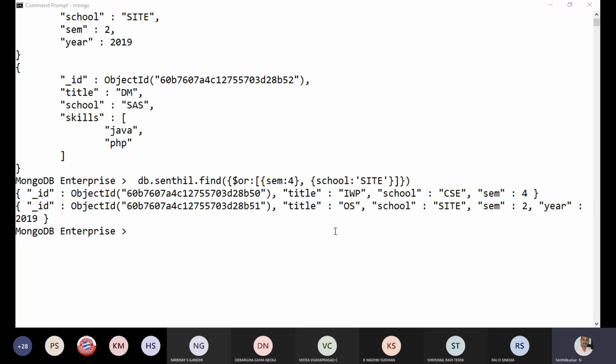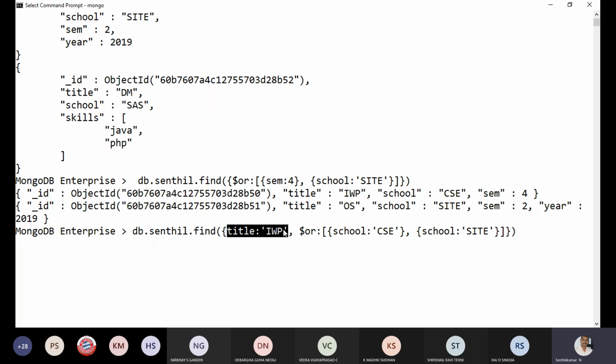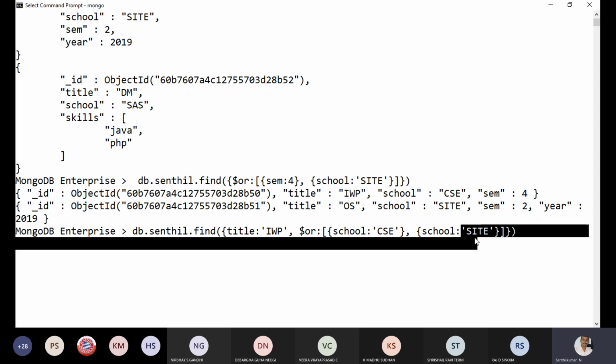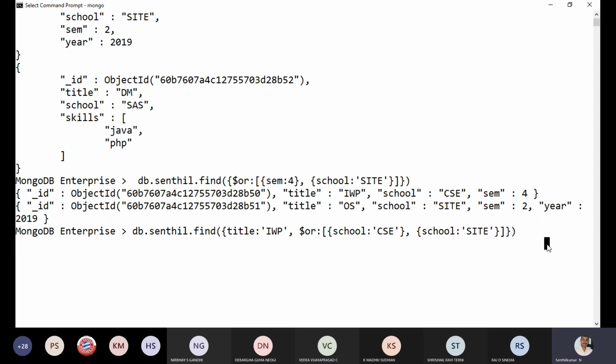Likewise, if you want to go for multiple conditions together, there is AND and OR together. In SQL, we do that, right? Suppose you want to do similarly over here, then what happens? Here title IWP is AND clause. Find title equal to IWP. That means the title of the course is always IWP, but school can be either CSC or site.